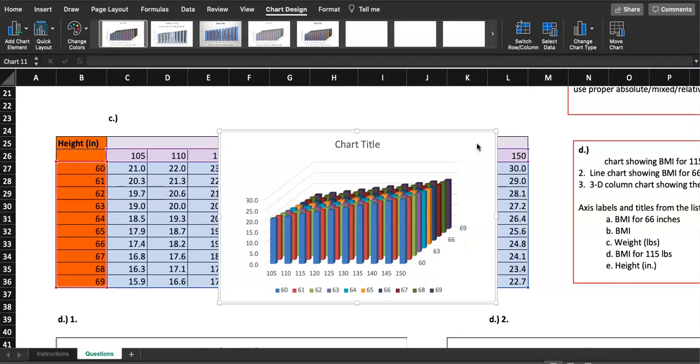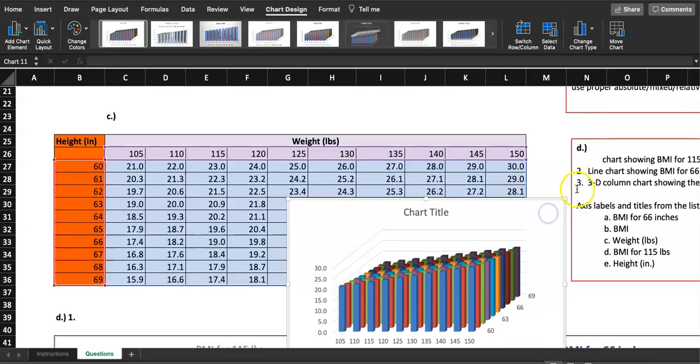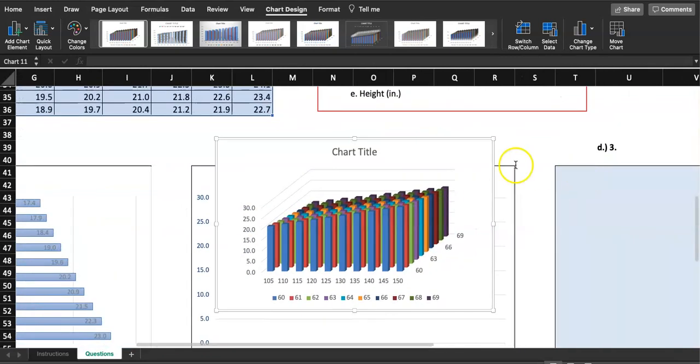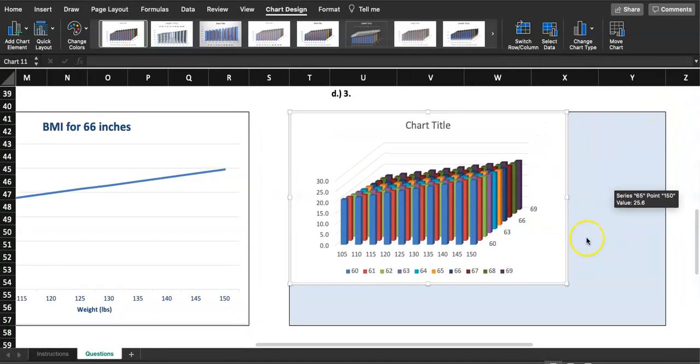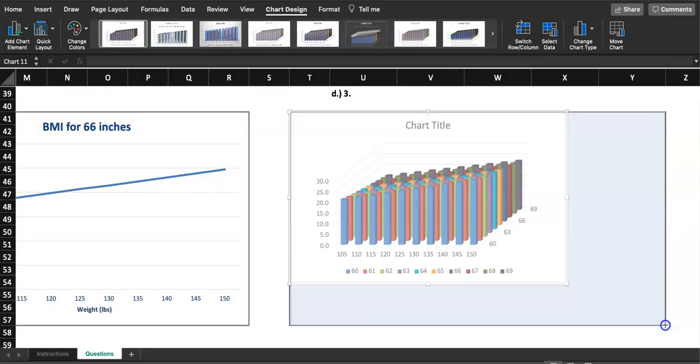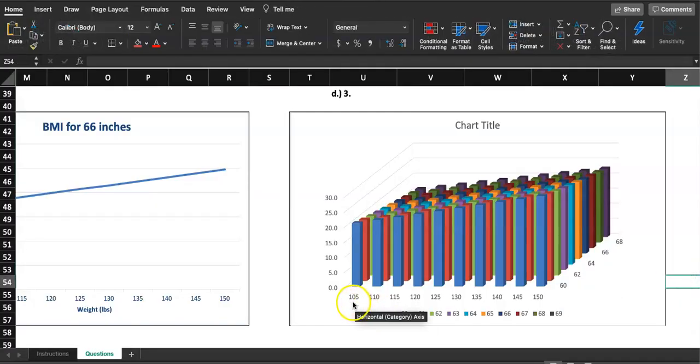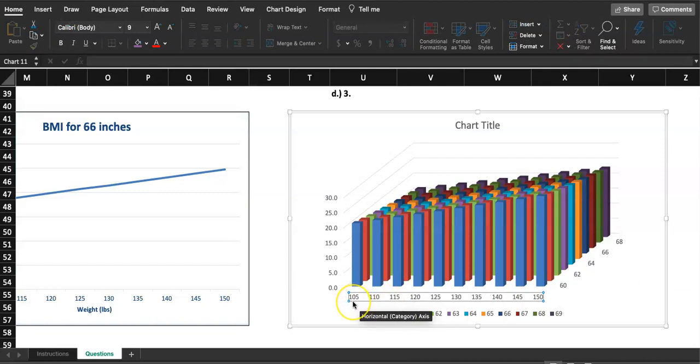And it looks like that. But remember, they said to make sure that height is the horizontal axis and BMI is the vertical axis, right? Let me make this a little bigger so that I can see. The horizontal axis goes 105, 110, 115. Are these numbers heights? 105, 110, these are the pounds. These are actually not heights, these are weights. And 60, 62, 64, these numbers are the heights. So this is switched. We need to switch this so that it matches what they wanted.